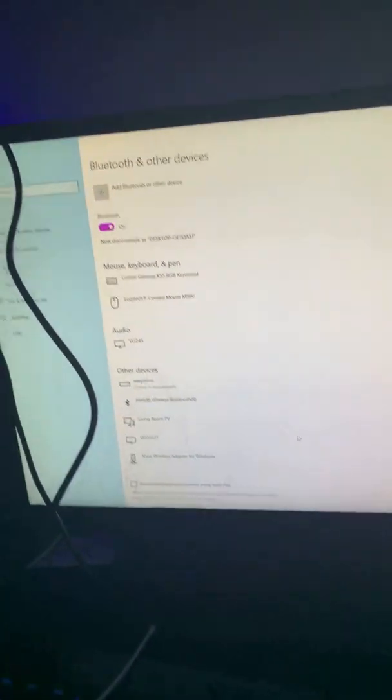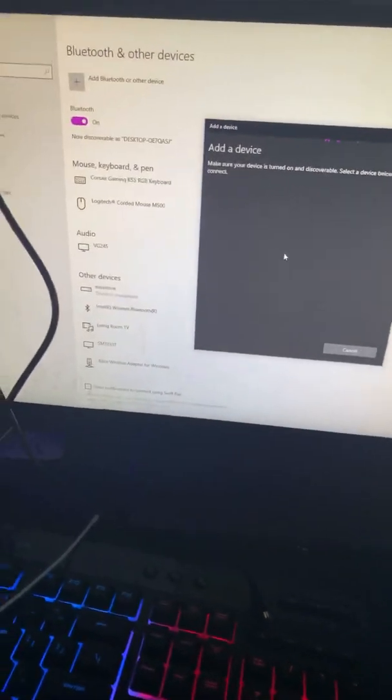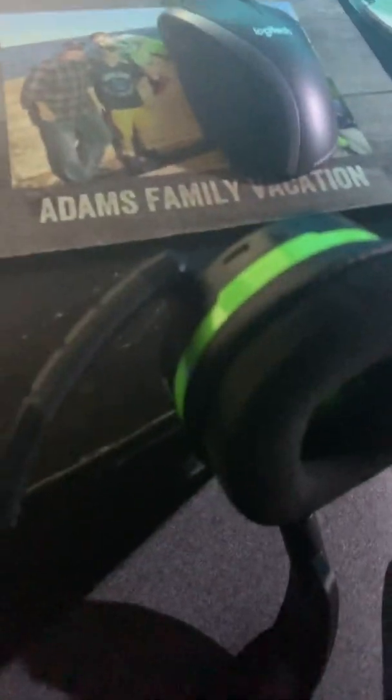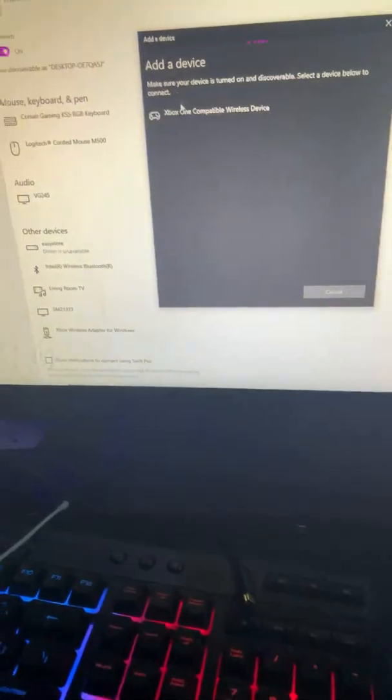So it's beeping. Then you go up to add Bluetooth or other devices. Everything else. Make sure it's still beeping. So then you see right there, Xbox One compatible wireless device. So it looks like a controller. It doesn't say headset or anything like that.